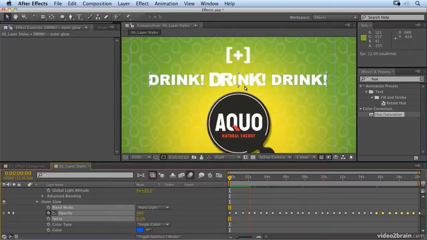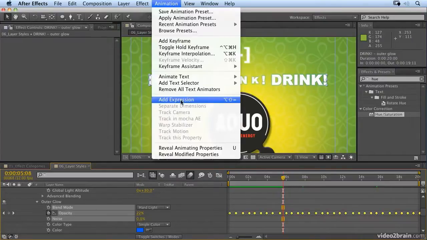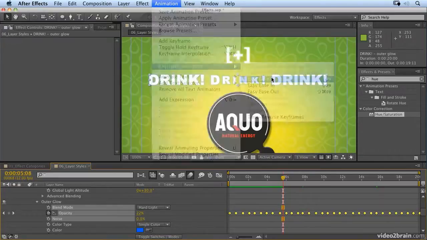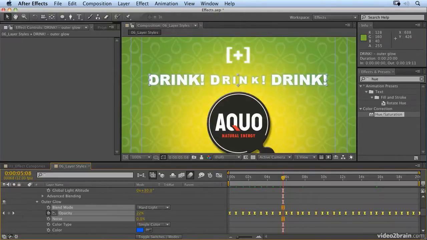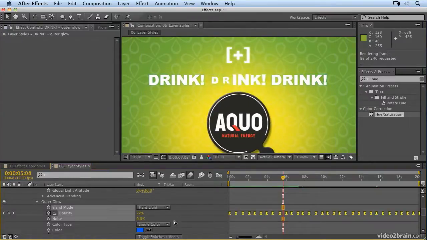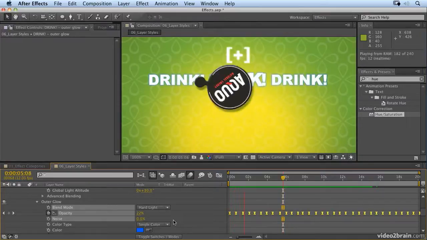And now you see we have the layer style animating on and off. And of course we could select those keyframes if we want to. Go to Animation, Keyframe Assistant, Easy Ease. And now we have a flickering outline for our text. So layer styles can be applied and animated just like effects.